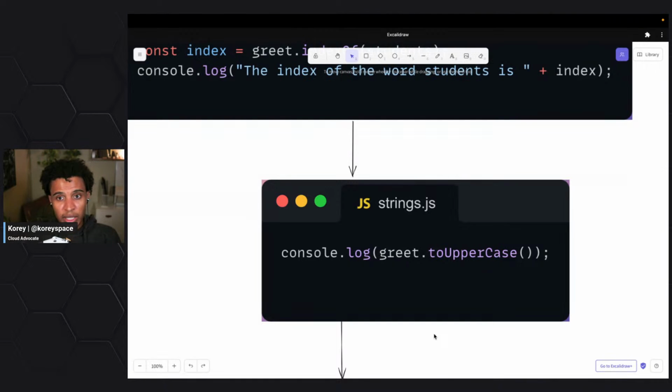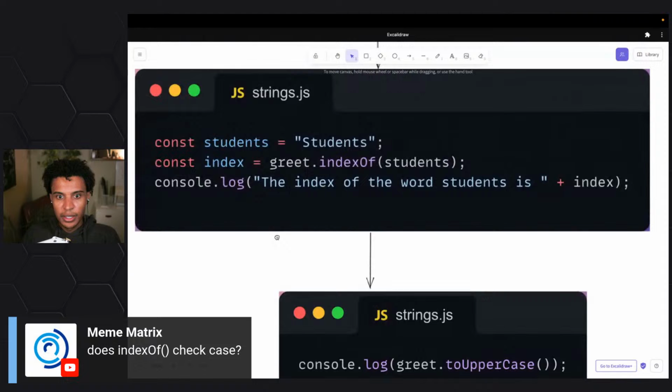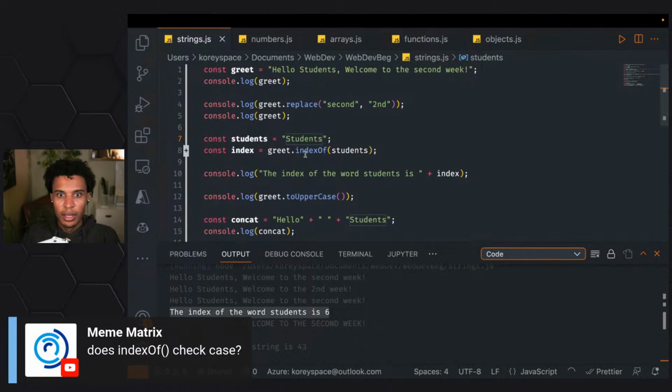Or you just really need to make a good point and you want everything in uppercase. Cool. Does indexOf check case? So this is a good question, right? If you look at this example, I have const students, and if I go to the actual code, I think I have the same thing.